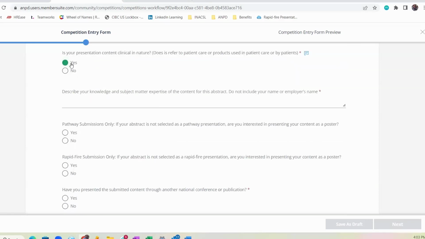In this section, you will indicate whether your presentation is clinical in nature. If your presentation refers to patient care or products used in patient care, then select yes to this question. If your presentation does not address patient care or products used in patient care, then select no. You can find an example of how a presentation would be clinical in nature in your abstract submission guide.